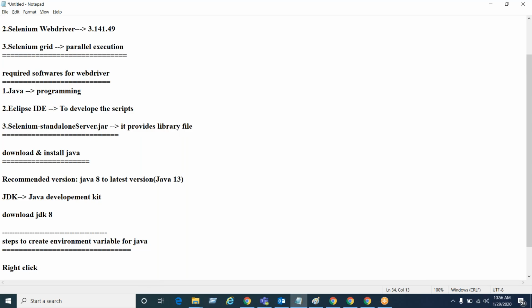Right click on My Computer. In my case, this PC. Right click on this PC and go to Properties, and click on Advanced system settings. Click on Advanced system settings and then the Advanced tab.